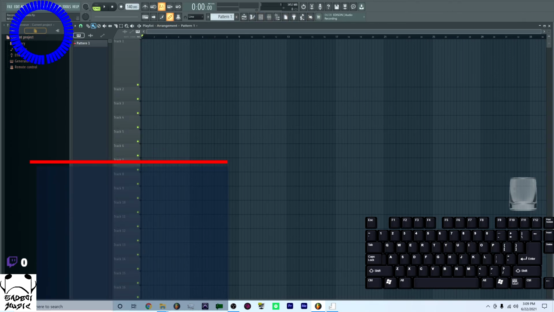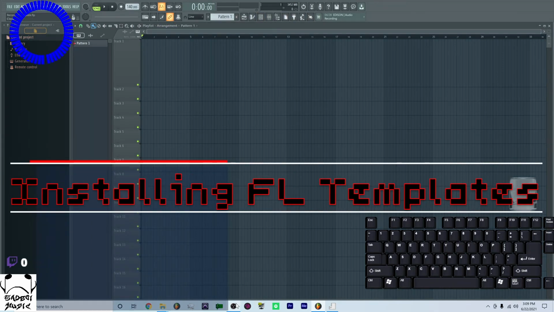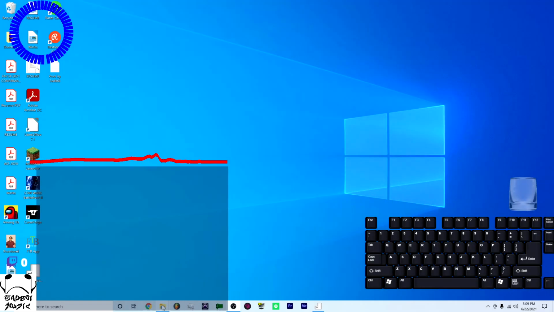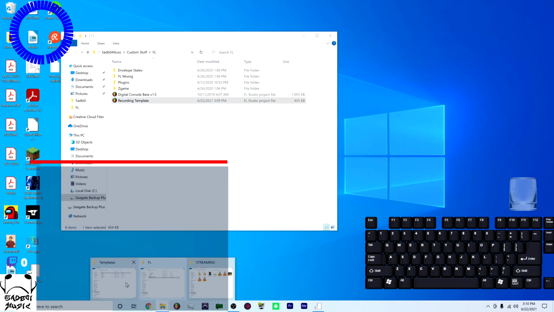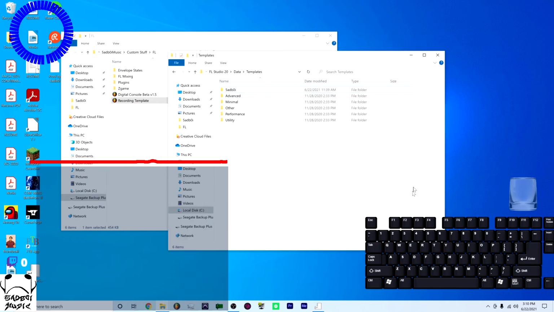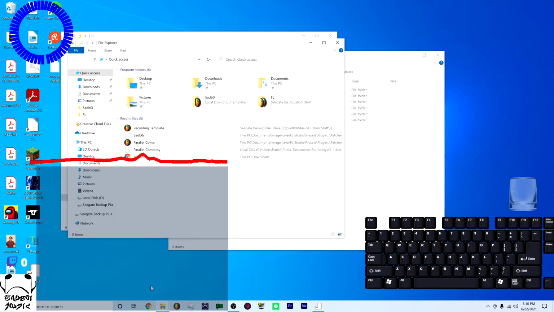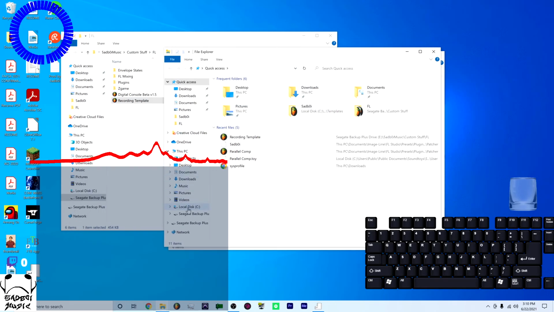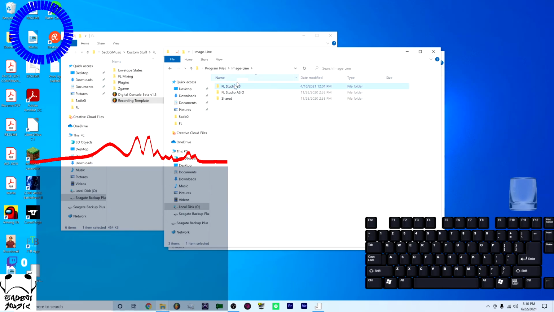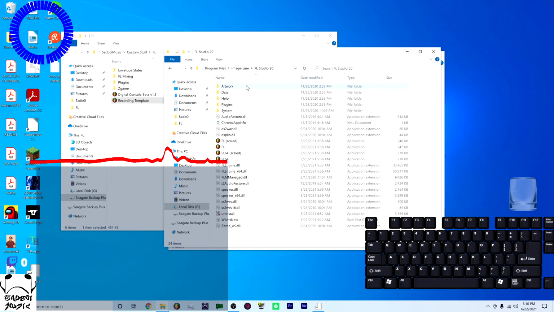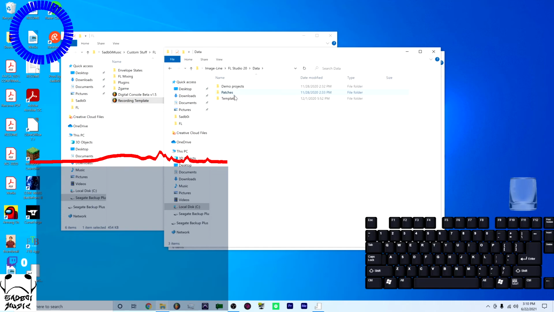So let's close FL. And what we're going to do is we're going to go into 2 different folders. First, the folder that you saved your recording template. And then second, the FL templates folder. So if you don't know how to get here, I'm going to show you right now. So you go into your local disk, your program files, Image-Line, whichever version of FL you have. I bought FL, so I have lifetime free updates, and the current version is 20. You go to data, templates, and right there, that's your templates folder.